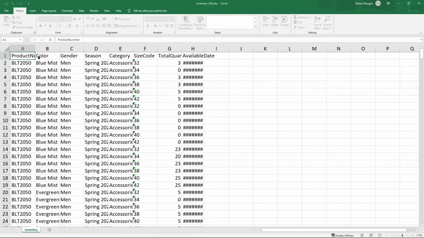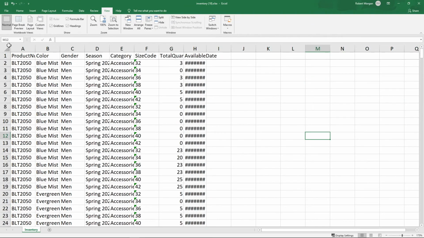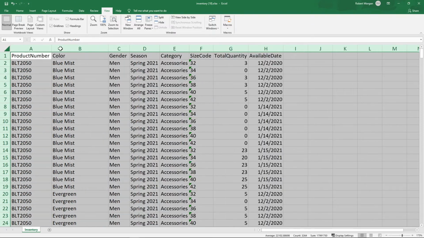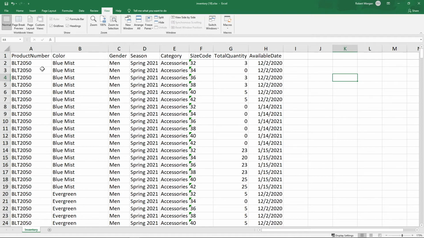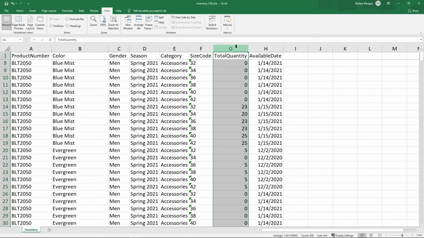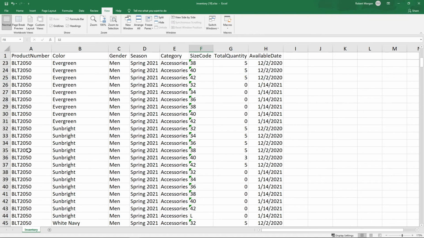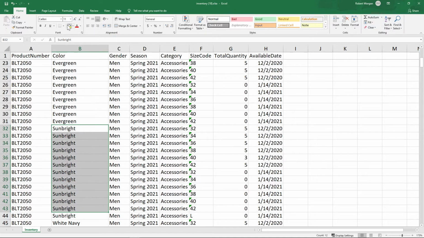Zoom in here, and we'll go ahead and freeze the top row. So again, these are all the products with the size codes attached to them. And then from here, you can go in. All you have to edit in this sheet is the quantity in column G. Everything else is just data that already exists. We have the product number, the color, and the size. So if you have, here we'll just scroll down here to this belt as an example.